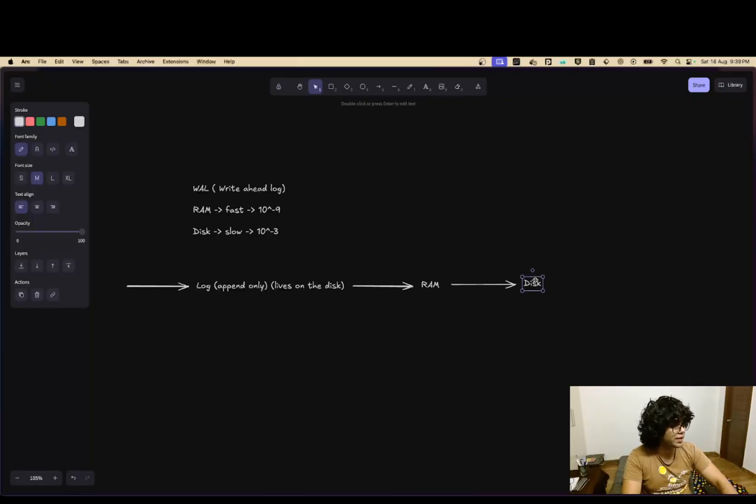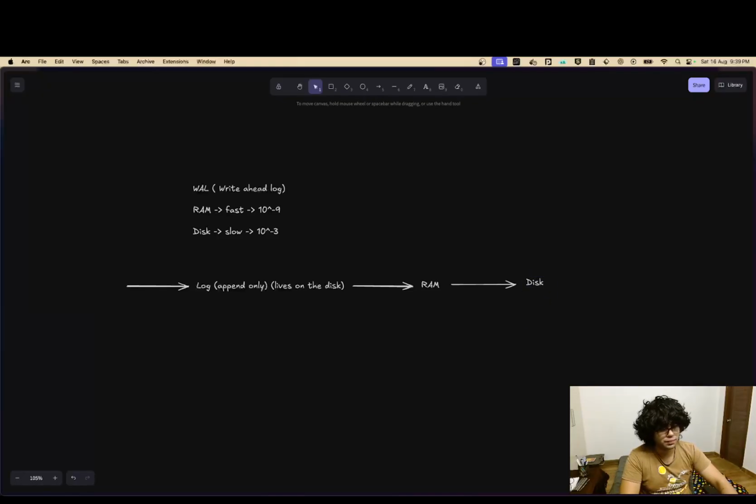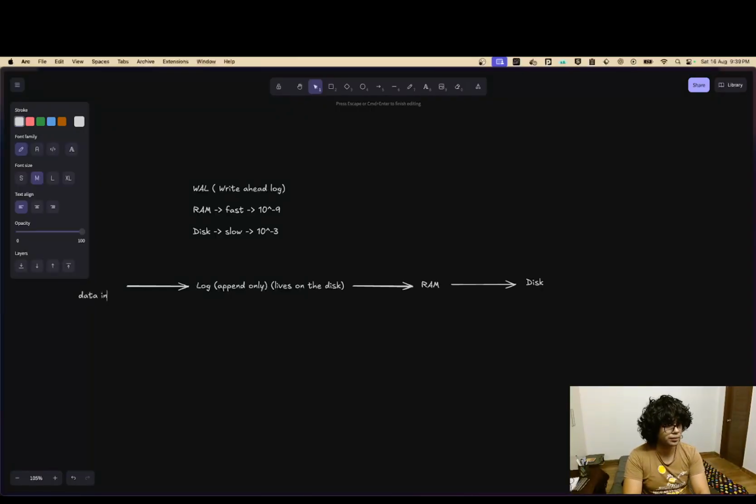So this is the entire workflow of data coming in. Let me just write that as well. Data incoming.